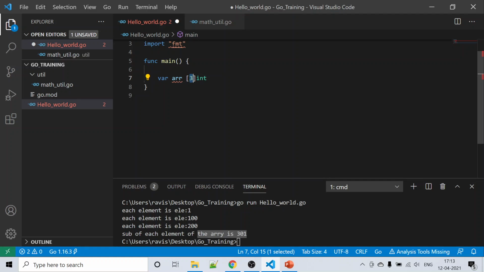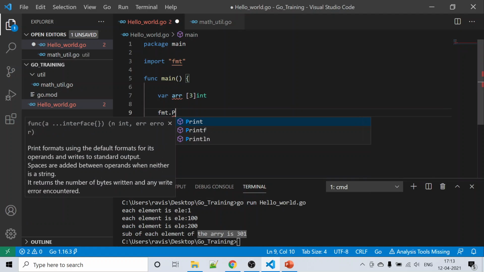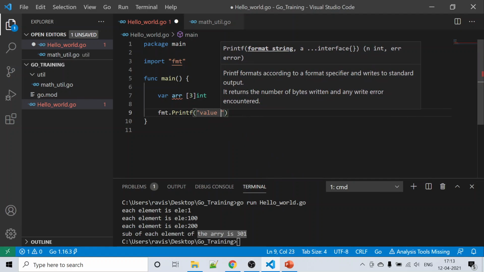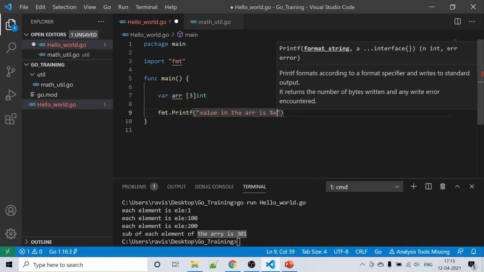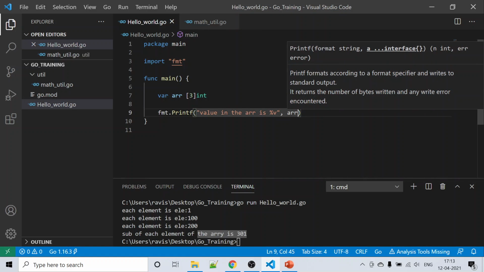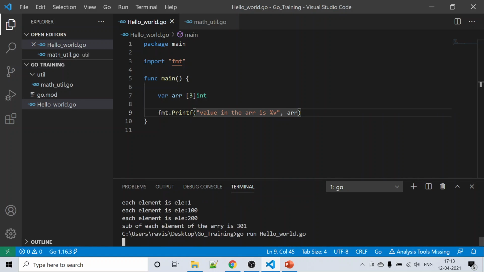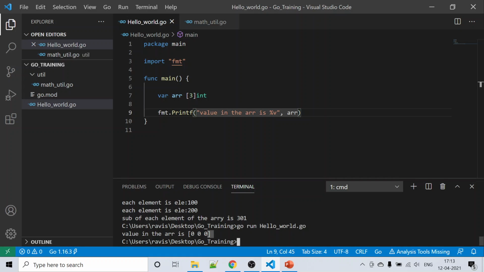Right now, even if you're not initializing it, by default all 3 blocks will be initialized based on the data type. If it is int, it will be initialized with 0. If it is string, it will be initialized with an empty string. We will see that default value by printing it. See, there are 3 blocks, and all blocks have the value 0.